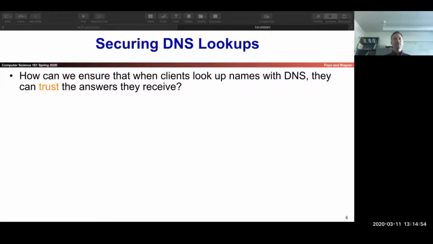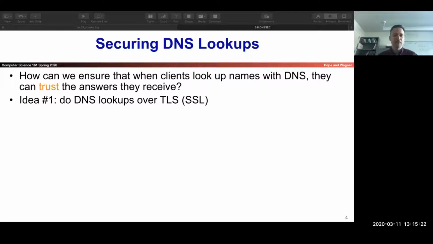The challenge here is when a client looks up a name with DNS, how can they trust the answer that they get back? The first idea that might occur to you is to say, aha, I learned about cryptography. I can use cryptography to encrypt all communications over a connection. So let's encrypt all the communications over the connection. And if you know anything about HTTPS on the web, you might be thinking, let's do the same thing as the web does for encrypting connections. That thing is called TLS.